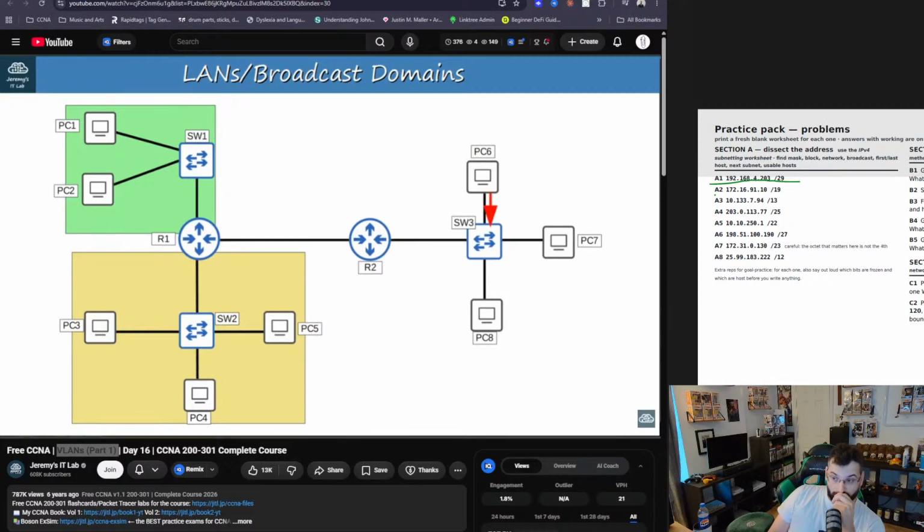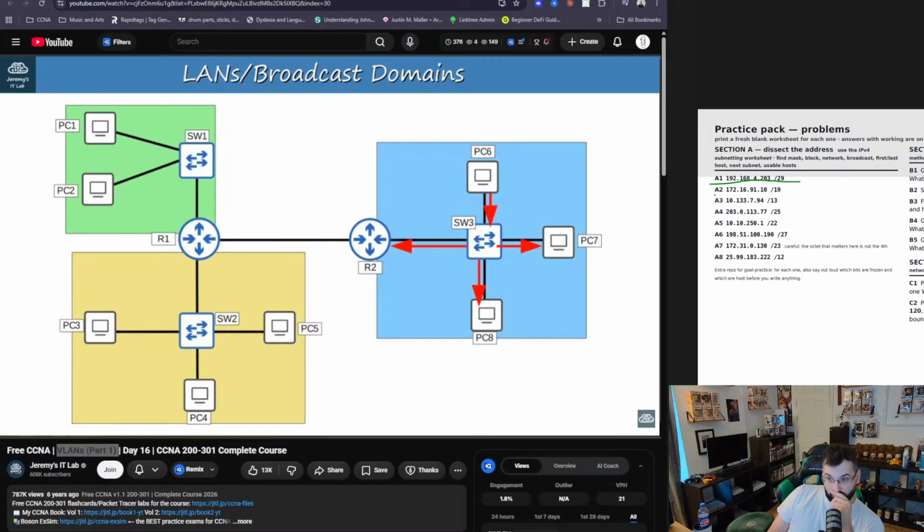Now, how about if PC6 sends a broadcast frame? Which devices will receive it? PC7, PC8, and router 2. When switch 3 receives it, it will flood the frame to PC7, PC8, and R2, and R2 will not forward the frame. So this is the broadcast domain, including PC6, 7, 8, switch 3, and one of R2's interfaces. So we found three broadcast domains so far.